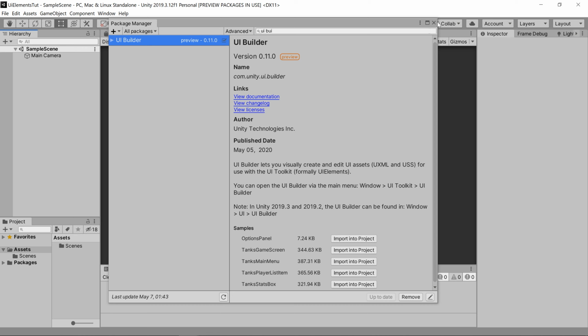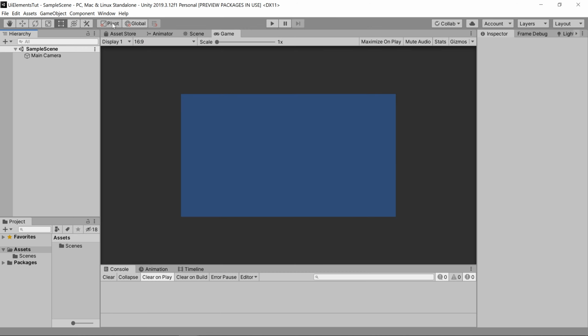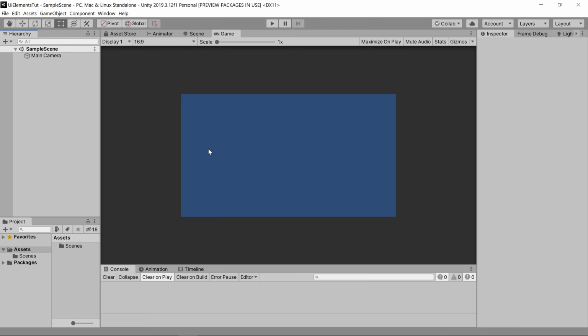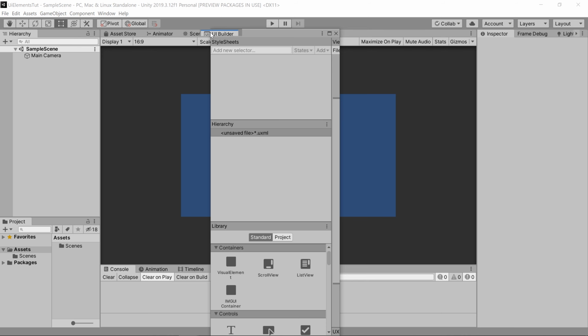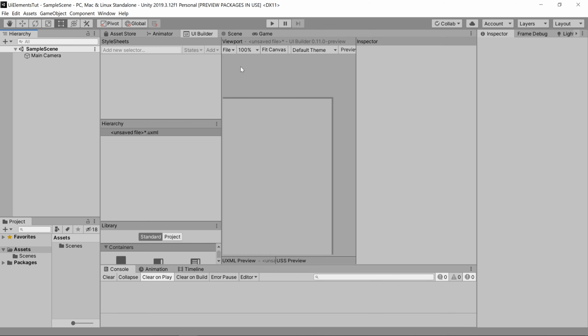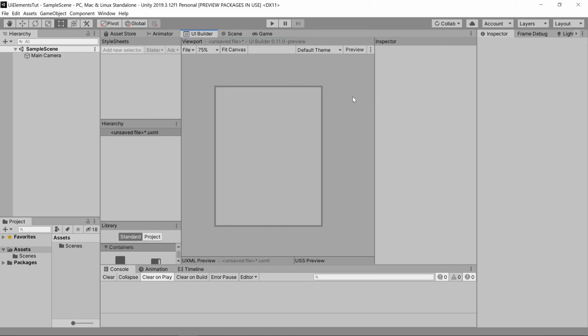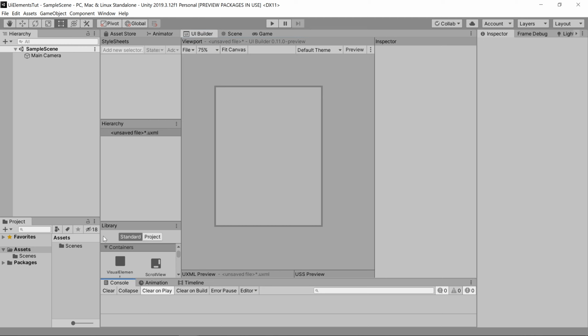Alright, after we get that installed, you can go ahead and close out of that window, and we can open up the UI Builder by going to Window, UI, UI Builder. Let's go ahead and dock this right here so it's easier to access. Resize it so it looks better for your computer. And let's go ahead and take a quick rundown of what this layout is.